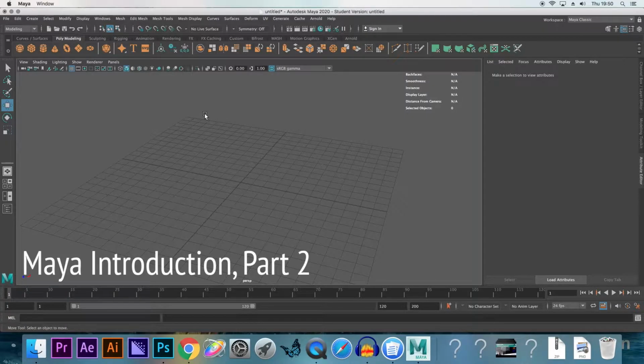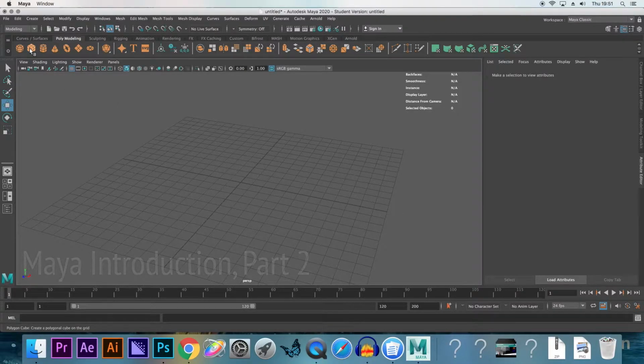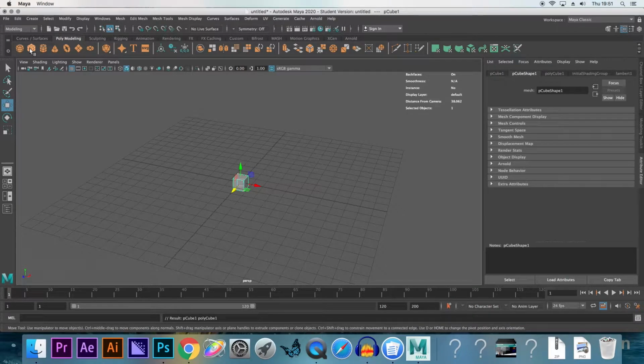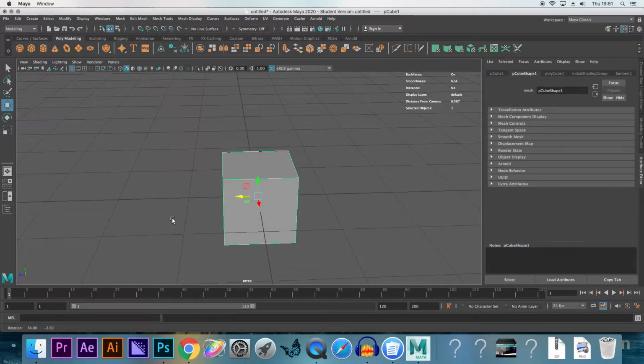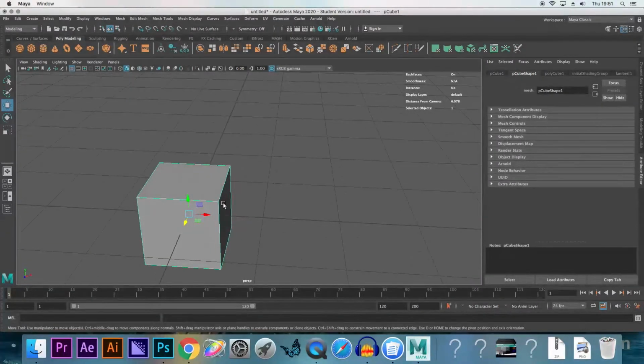Welcome back. So we're now going to move on to actually modelling a primitive. If I create a new primitive, let's create a cube this time. Zoom in. Now by default it's a very simple cube, but we can actually add more detail to this object.